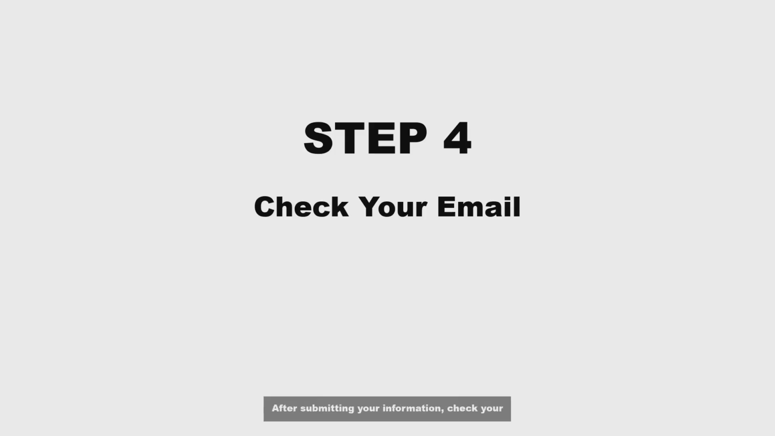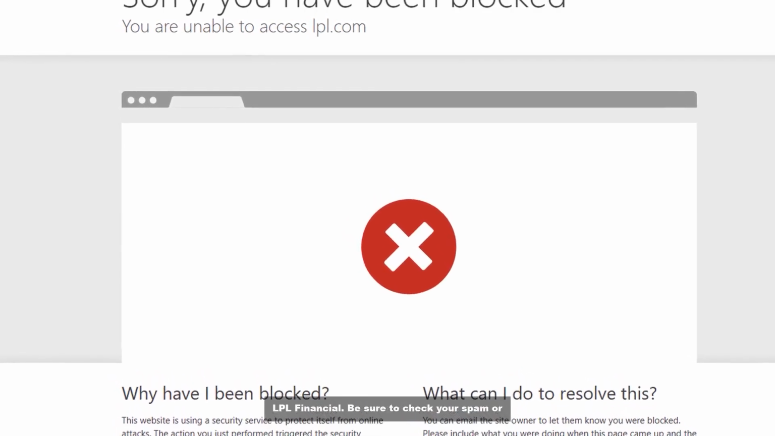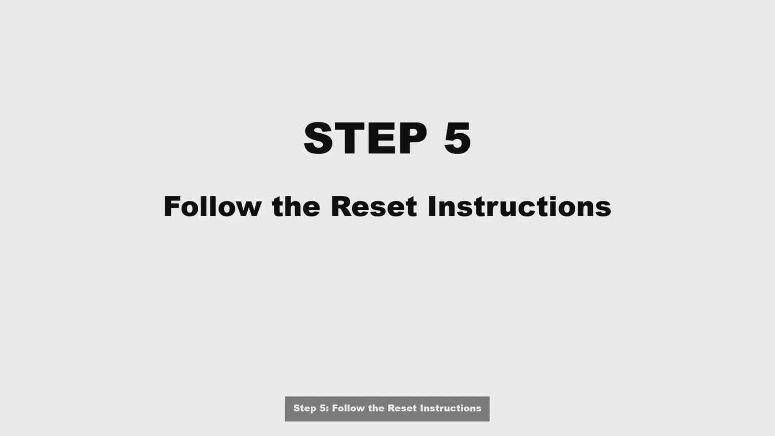Step 4. Check your email. After submitting your information, check your email inbox for the password reset link from LPL Financial. Be sure to check your spam or junk folder if you do not see it in your main inbox.